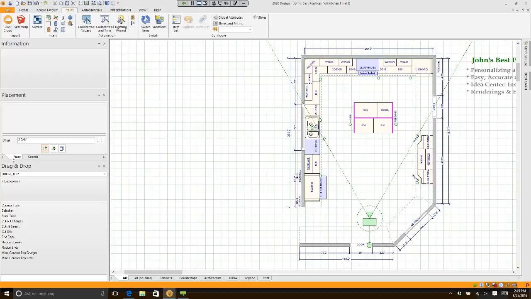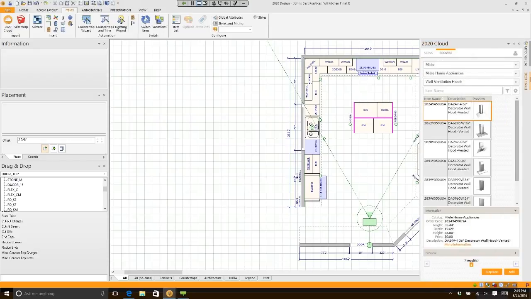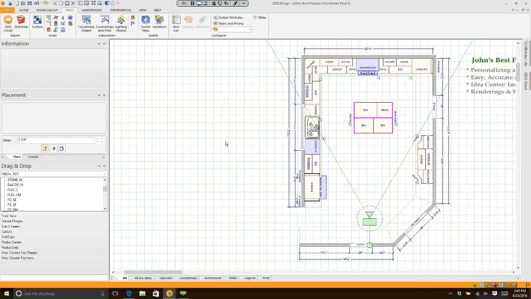Over here in your catalogs, there's a feature called drag and drop. If I click on that, this is where most of you find your catalogs. Now keep in mind, I told everybody in the very beginning, make sure you're going to 2020 Cloud and registering, because your catalogs are transitioning over there, and they are removing the necessity for you to load catalogs. You no longer have to worry about that. Your catalogs will automatically be up to date. Right now, appliances and accessories and things like that have moved, but your cabinet catalogs are still over here in the drag and drop, so you're going to see some transition.